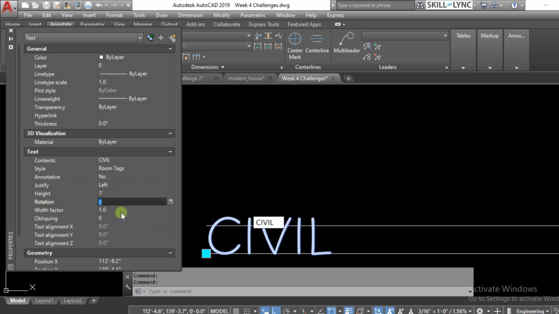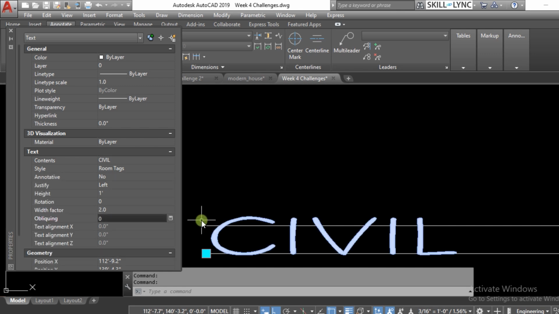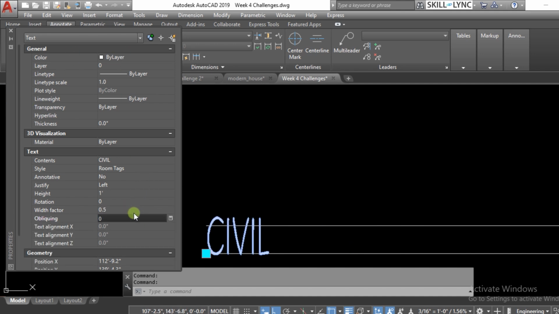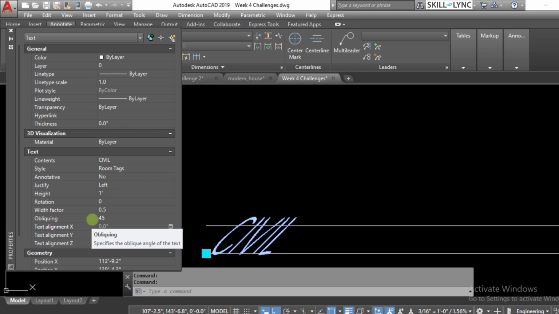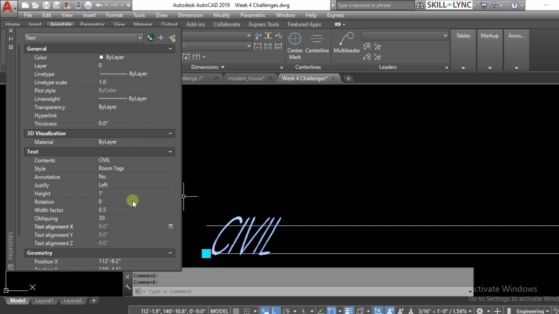And there's basically a width factor. If you, let's say, push the width factor to 2, you can see that the text will stretch. Or if you make the width factor 2.5, the width will narrow down. So you can change the width factor and narrow or stretch the text. Or you can have the obliquing angle, like you can tilt it at a 45 degree angle or a 30 degree angle. So this is how you can do some modification in the text that you have written. Then you have the justification option over here.